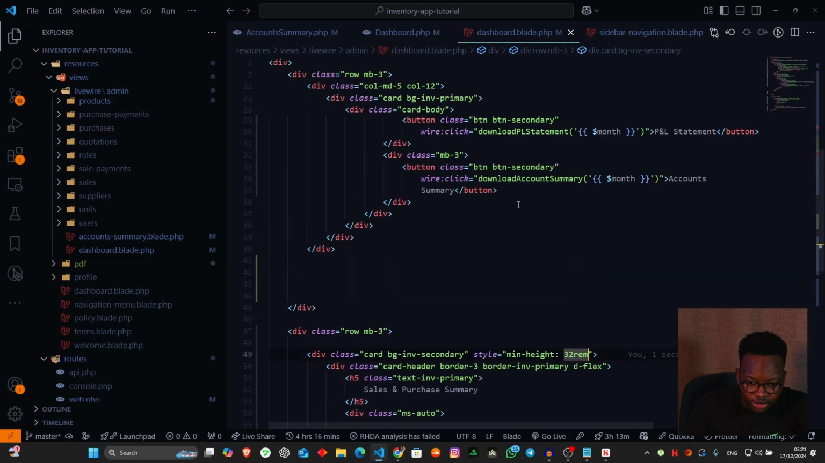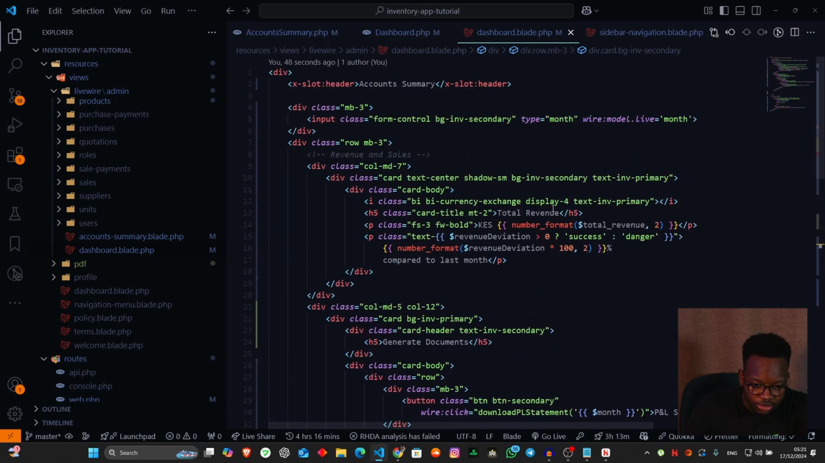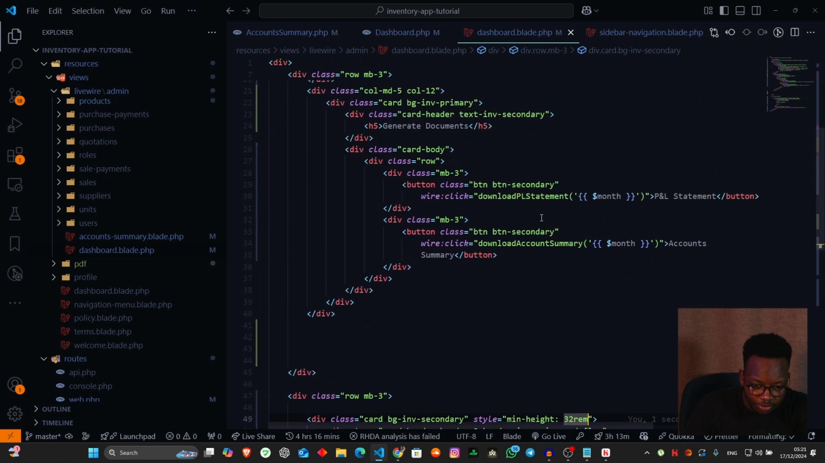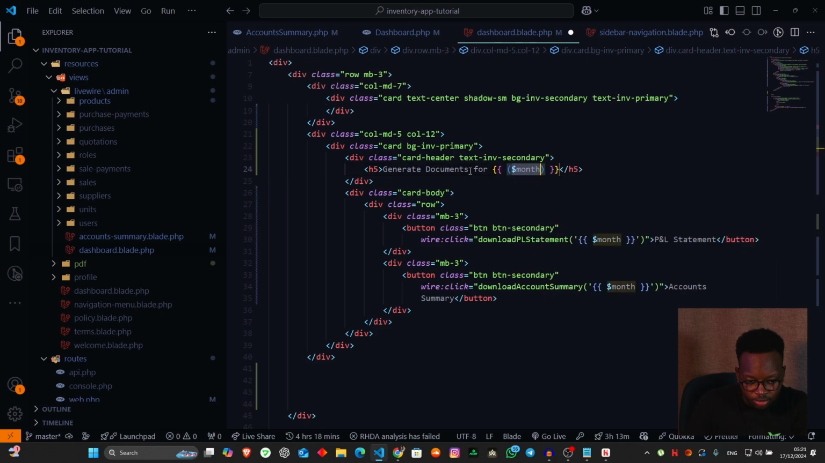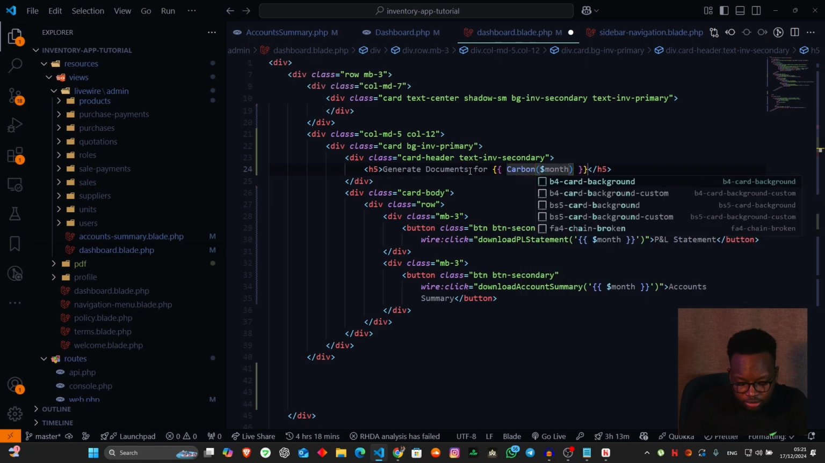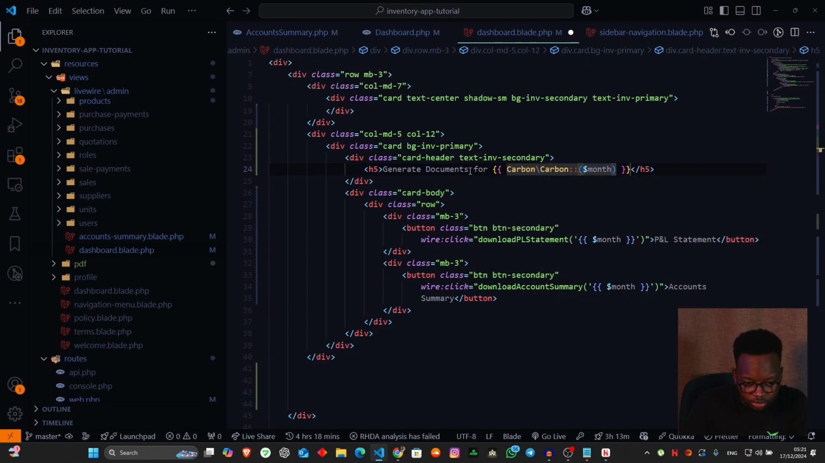On this point for generate documents, we wanted to say generate documents for a particular month. So like, let's say generate documents for, and then I'll come here and say the month. So I'll come here and say month, and maybe Carbon parse it. Carbon::parse, and then we'll come in here and just do a format, and this format will be a what?